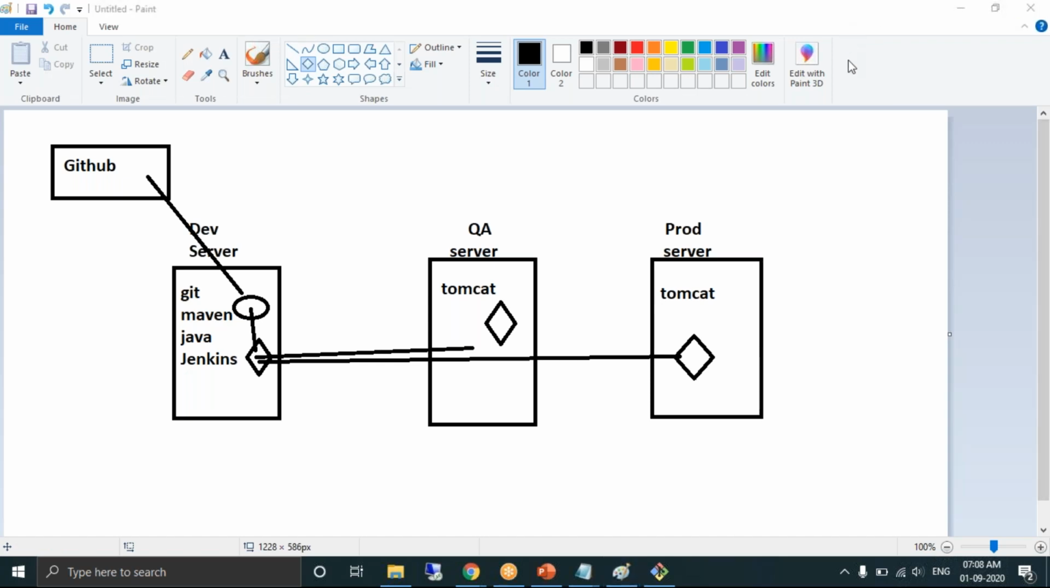Meanwhile, please go ahead and create these 3 EC2 machines and complete this infrastructure of the dev server. I'll mail you the notes, and the recordings will be available for you to practice.